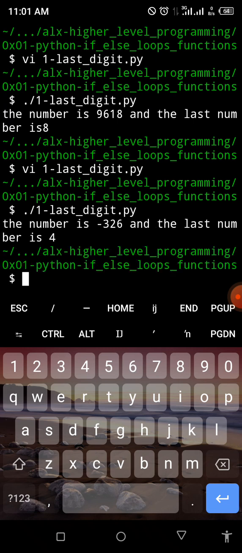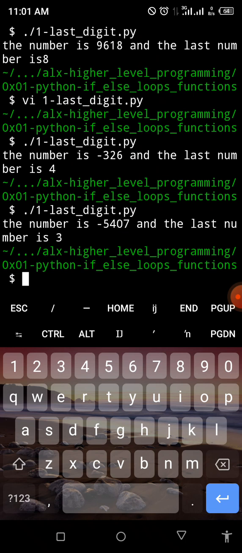Now you can see the number is -326 and the last number is 4, which is actually wrong, because this is a negative number. Whenever you are taking the modulus of a negative number, there is an issue, but it only works perfectly if it is a positive number. So this is also a negative number, so there is an issue here. We need to add something there to sort that problem.